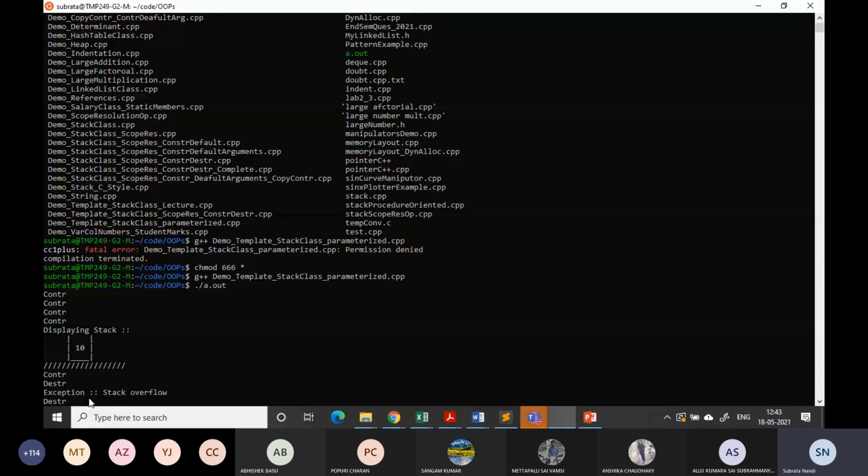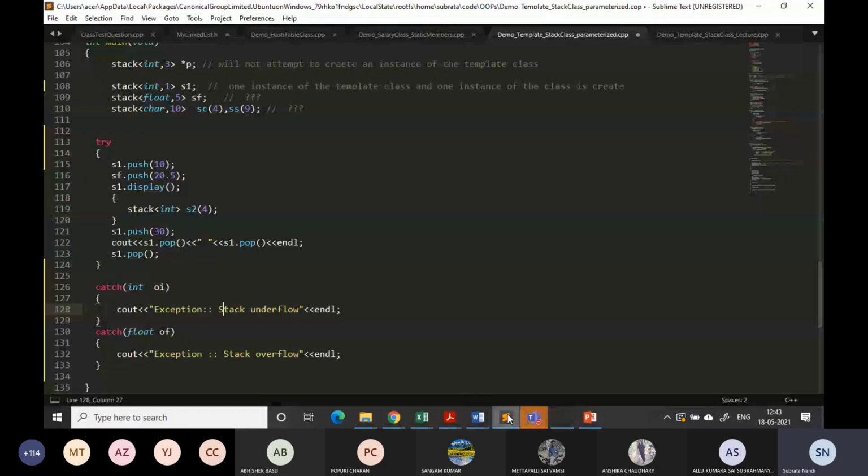So maybe the modified code that I'll send you, you will be able to see that it works. Okay. Any question from this part? Any queries? No, sir. So you may try. As I mentioned, it's not possible for me right now. So if you comment this catch, and still you create an overflow or underflow exception, then see what happens. Then you will find that there are some typical messages.